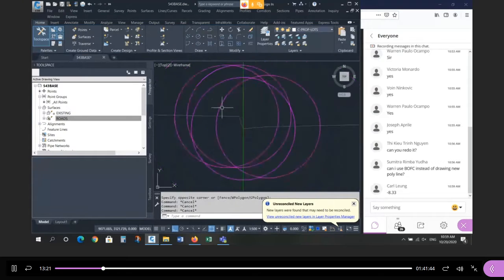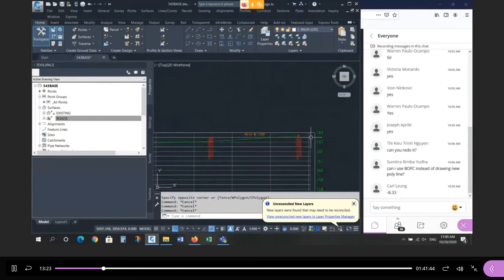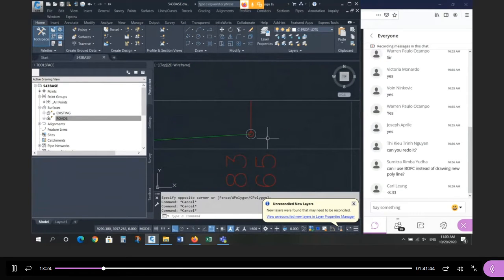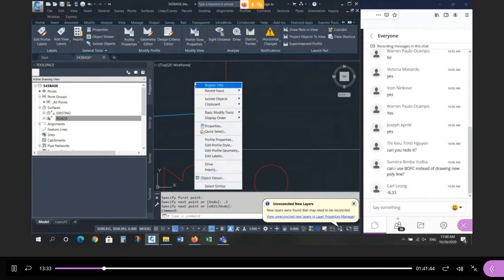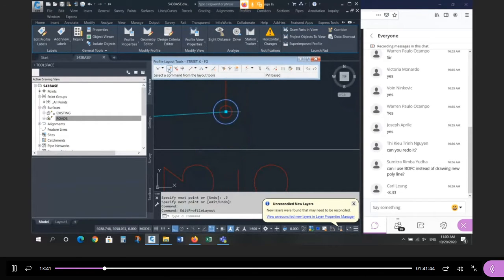Carl, that's right, 8.33. So I'm going to come in here and draw a line. I'm just going to go 0.3 meters, so I have somewhere to target. I have the station I need. I'm going to grab this, right-click, edit the profile geometry, add a PVI, put it right on the end.